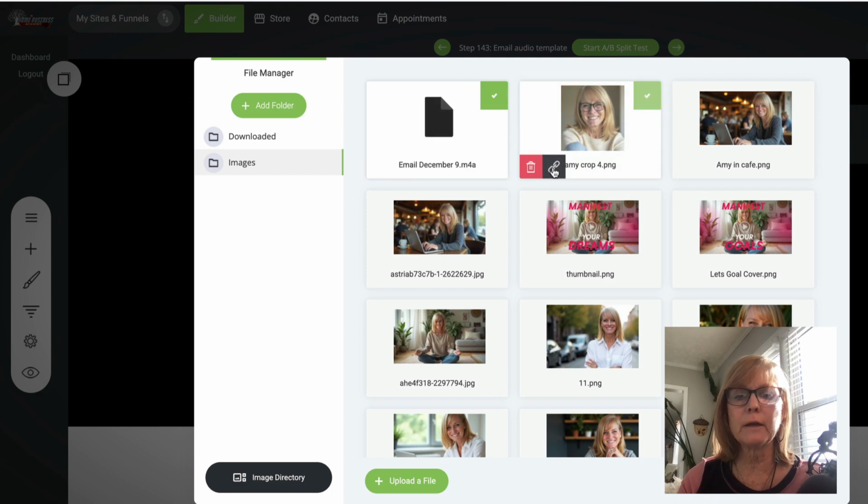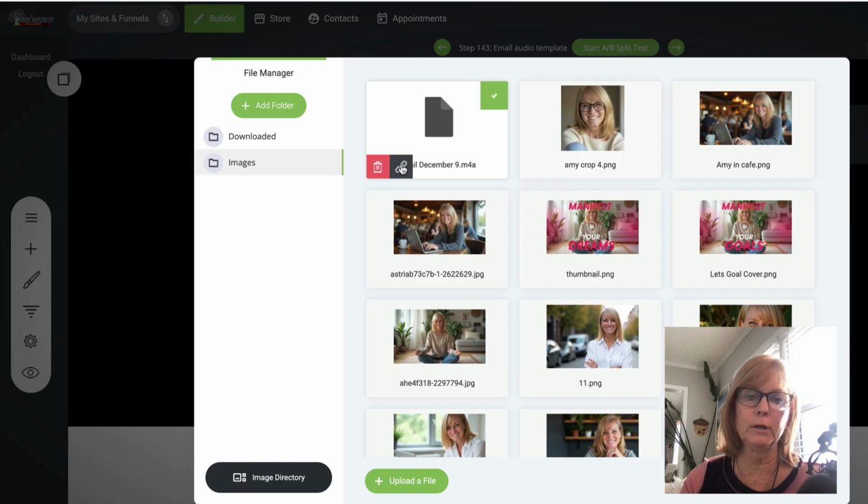Okay, so here is the file for my audio, and here's the file for my picture. Do you see this little link thing right here? This is where we're going to come once we have the template open. We're going to come back here and just click on this link to copy the link, and we're going to put it into our player. So I'll show you how to do that.